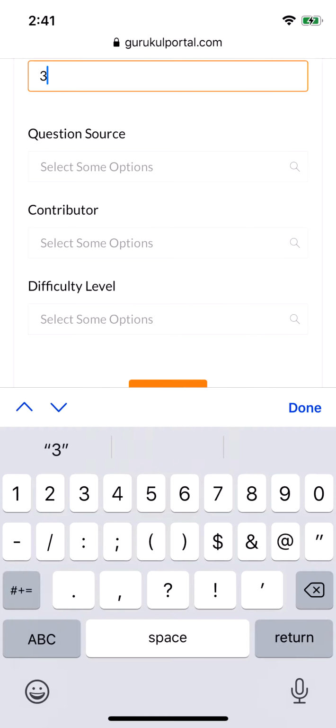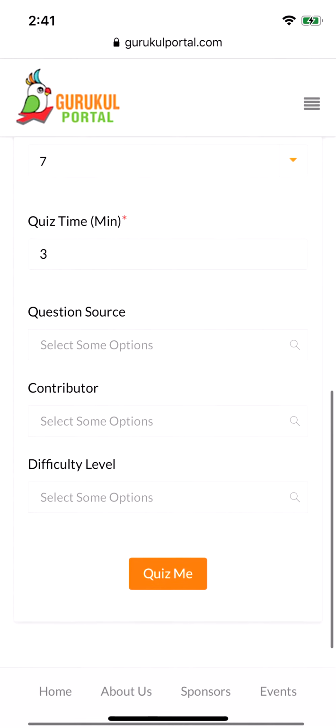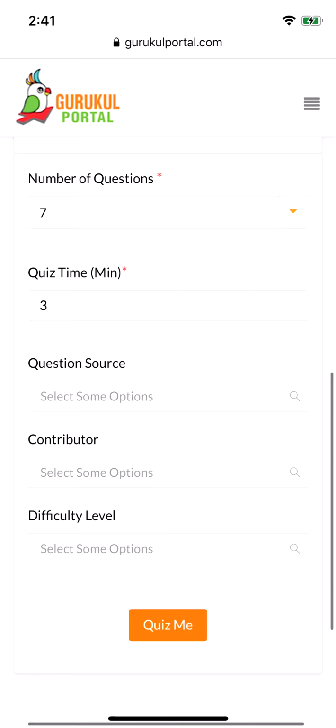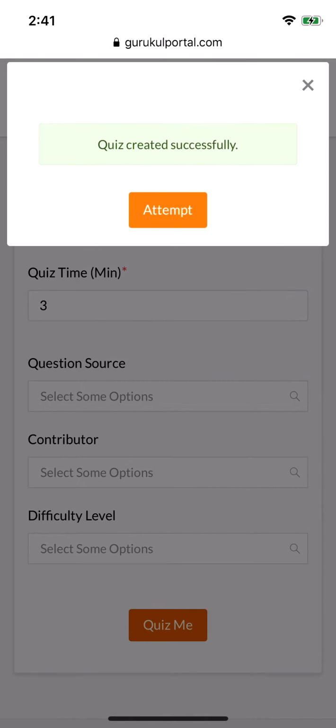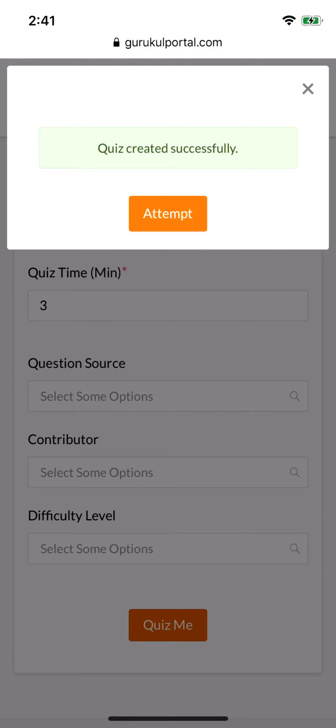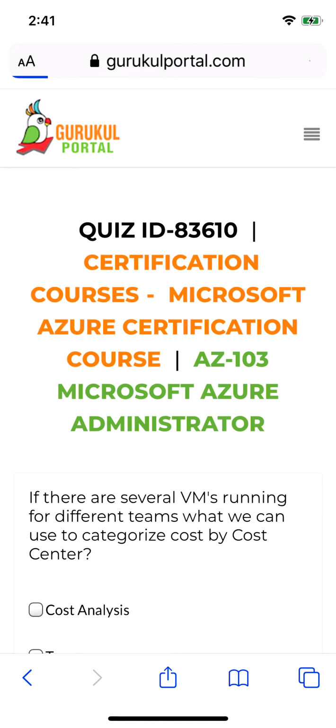And then we can also input the question source, contributor, and difficulty level in our actual quiz. However, to simulate exam conditions, the question's difficulty won't always be extremely hard or extremely easy. There's going to be some variation, which Gurukul portal can simulate if you leave those sections blank. So now once we've filled in all the boxes, what we can do is click on the Quiz Me button. Then as we can see, the quiz was created successfully, and we can click Attempt.